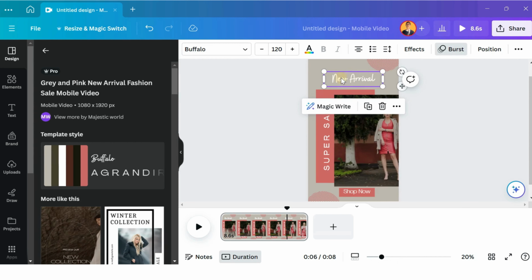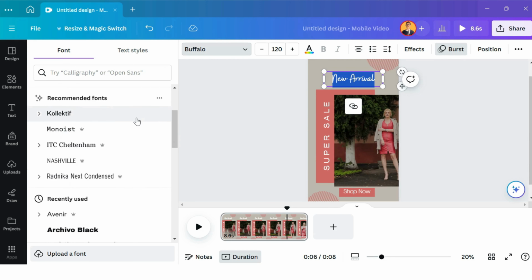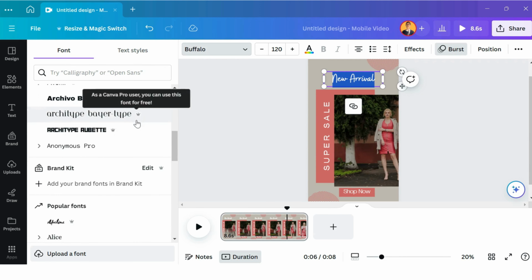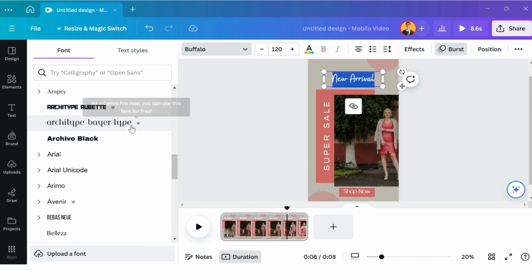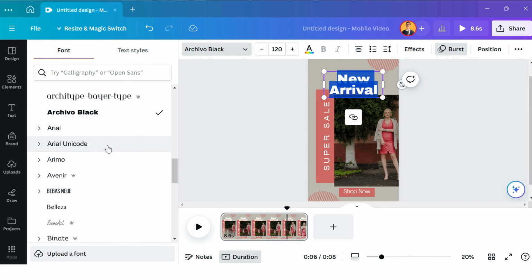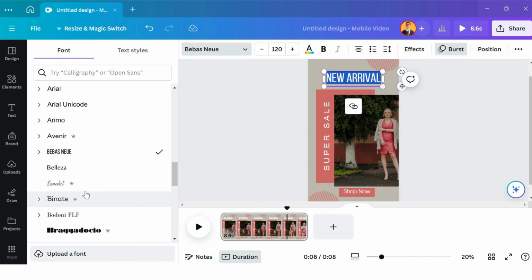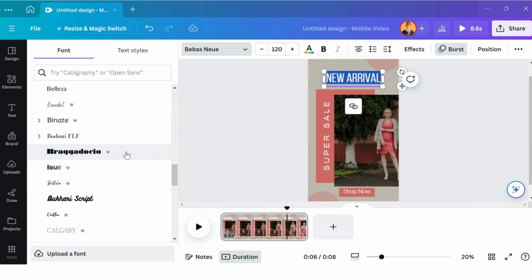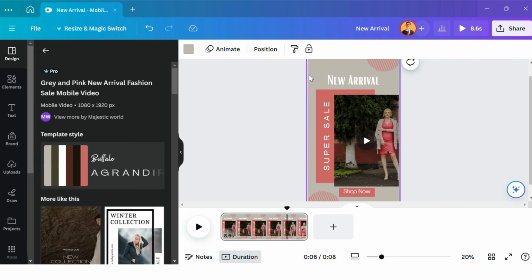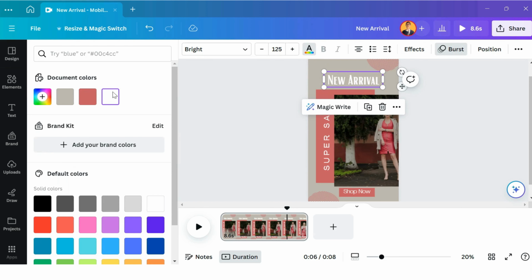If you want to adjust the font, please double-click on the text and go up here and click on Fonts. You'll see hundreds of different font options available for you to use. You can select these fonts to see how they look on the template. Once you finalize the font of your choice, you can adjust the font size and change the font color as per your requirement. To change the font size, go up here and adjust the font size. If you want to change the font color, go up here and adjust the font color.